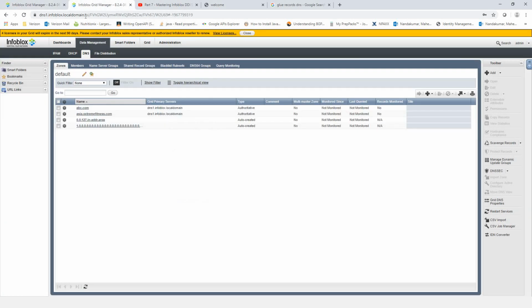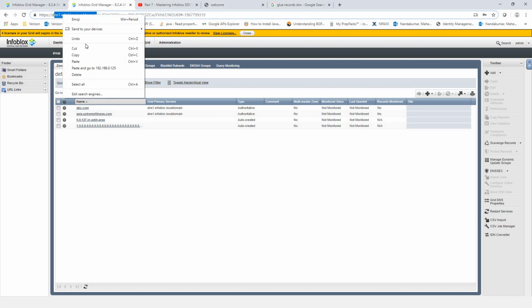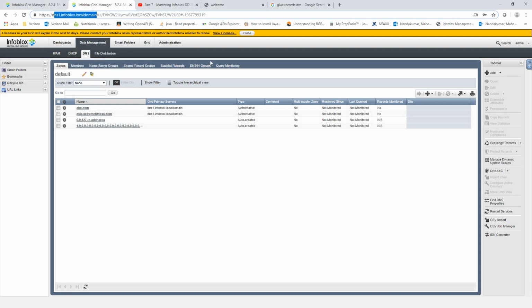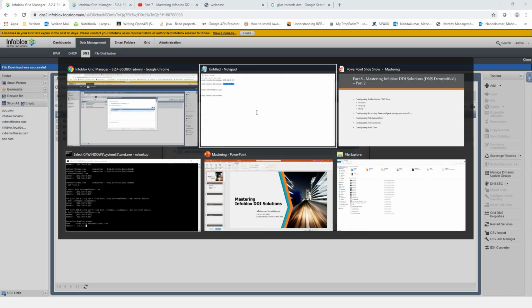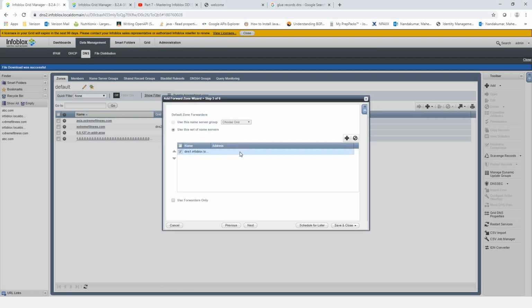And in here we give the IP address. These are the name of my forwarder, to which I'm going to forward. And this is the members.